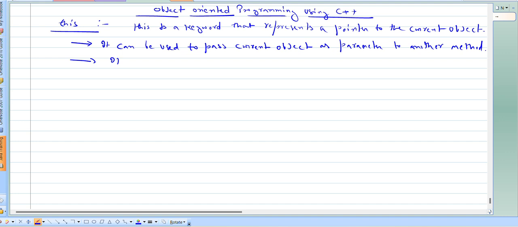Second, it can be used to refer to the current class instance variable.